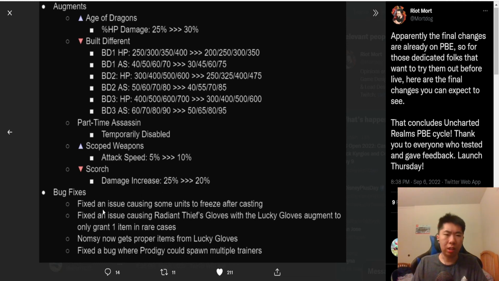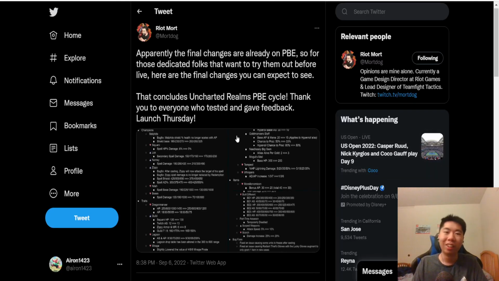Bug fixes. Fix an issue causing some units to freeze after casting. Fix an issue causing Radiant TG with the Lucky Gloves augment to only ban one item in rare cases. Nomsy now gets proper items from Lucky Gloves. Fix the bug where Prodigy could spawn multiple trainers. Oh boy. But yeah, these are all the changes.